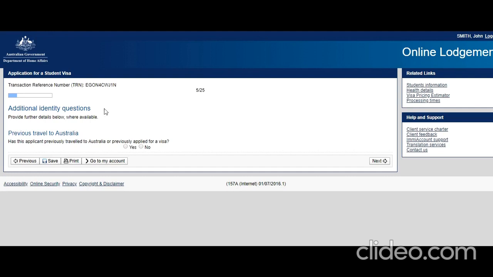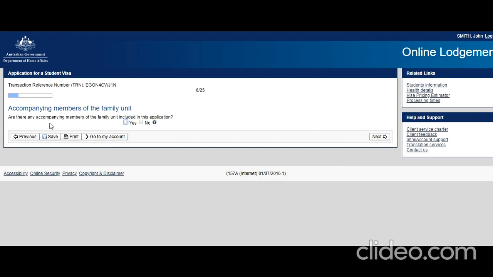Okay, additional identity documents. The previous warning screen was for the COE because I picked up one for sample online. Of course, I'm not going to submit this application, so that's just for demo purposes. Previous travel to Australia: has he previously applied for a visa? No. Let's say this is his first time. Are there any accompanying members of the family unit included in this application? Let's say no, he's applying alone.